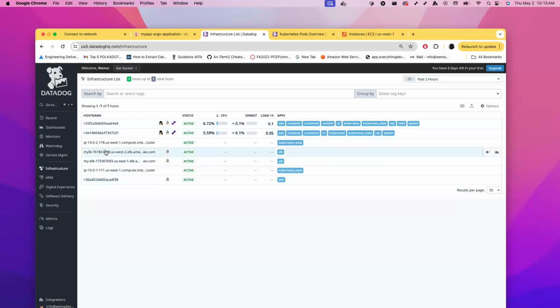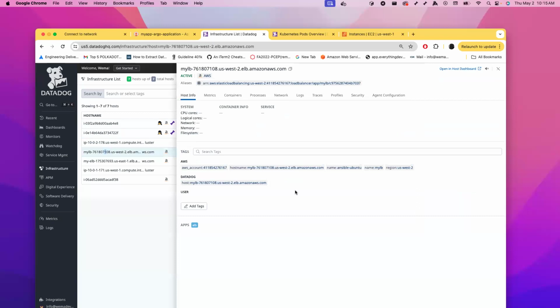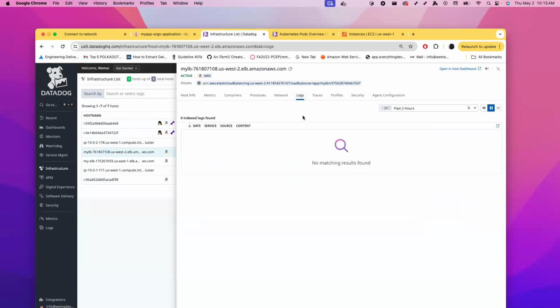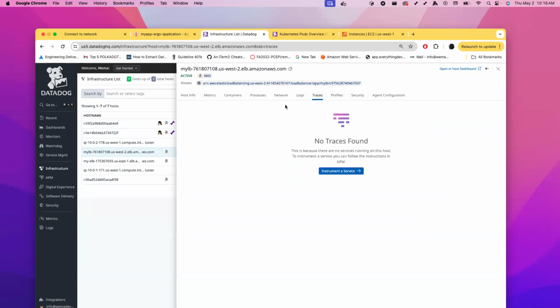It is pulling in my load balancers. If there is an issue with this, with the right configuration, I can look at my logs. Once you configure it correctly, you can look at all these traces, security agents. So all these applications, everything that you have in your AWS account, you're able to have a single place where you can do this.